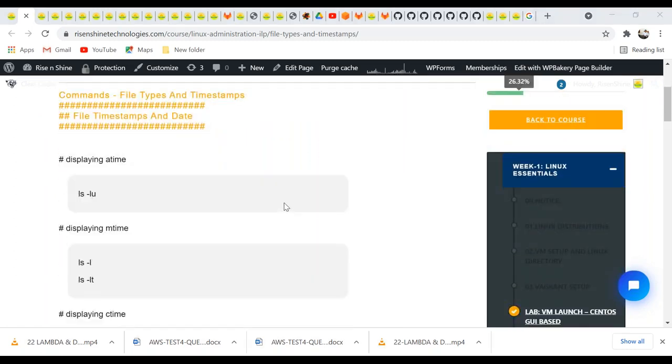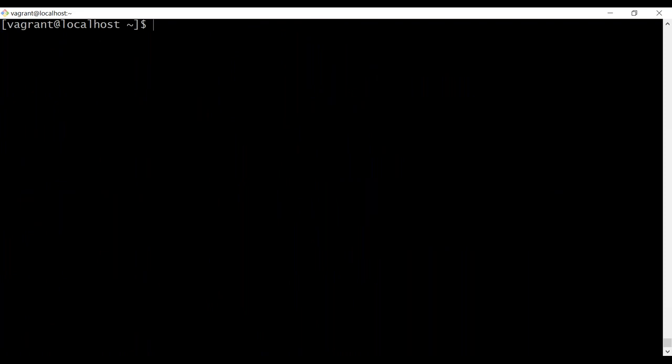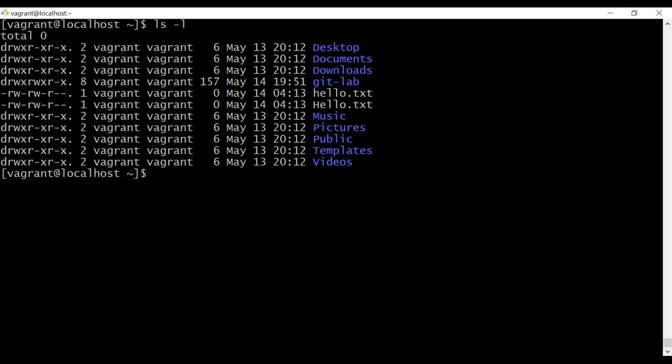Suppose we are using ls -l of the current directory, and we created this file maybe on the 14th, maybe Friday. But when was it modified last, when was it last accessed, and when were the file properties changed, that means the owner of the file, the group of the file, or the permissions of the file.